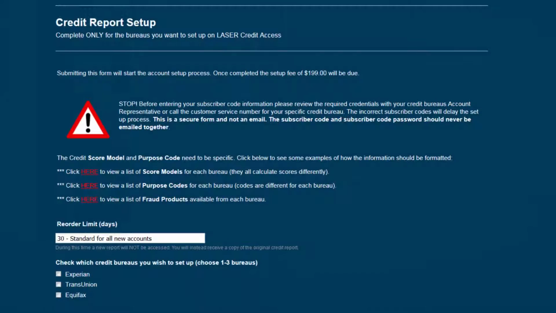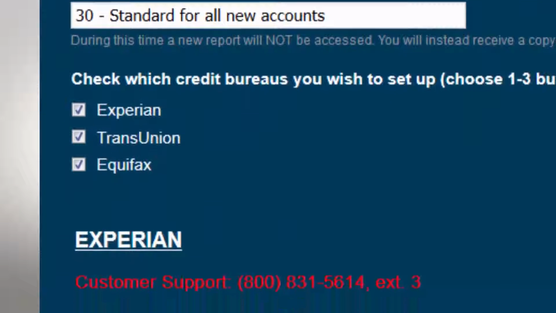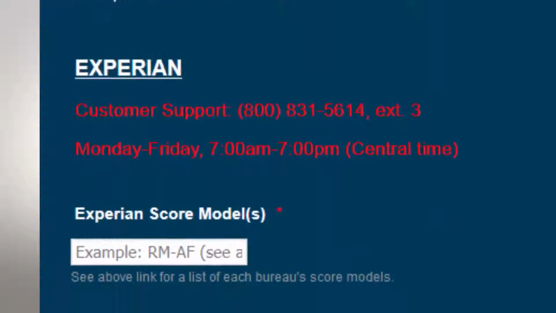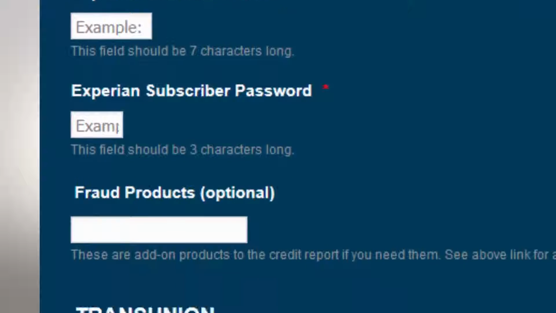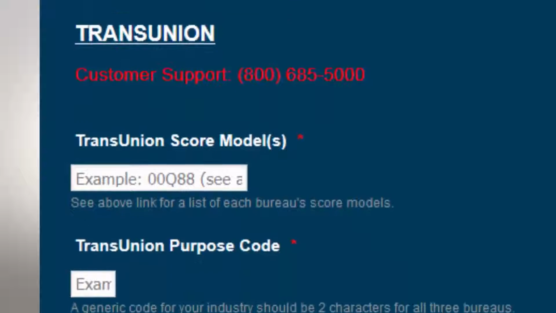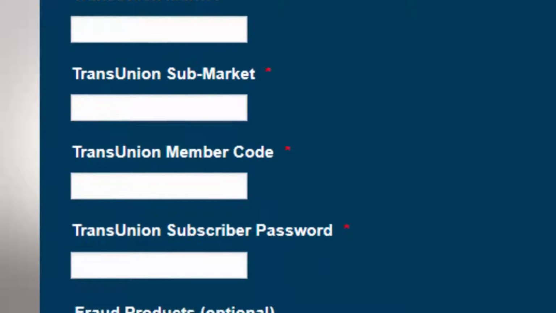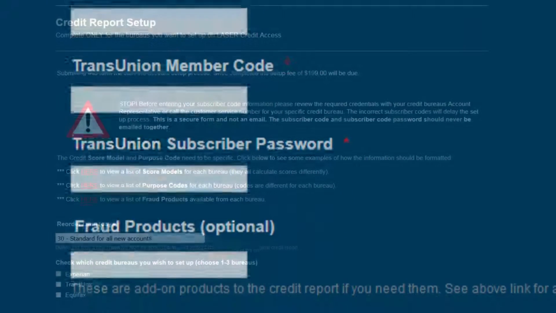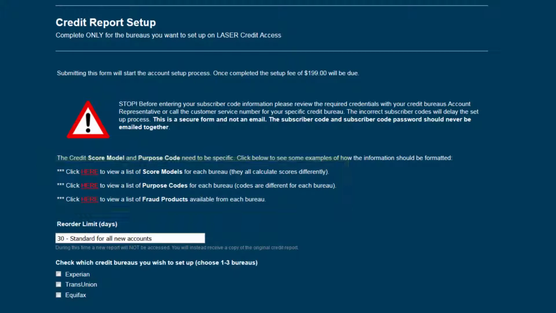Before continuing, we'd like to mention a key bit of information. Throughout the remainder of this process, you will need to provide various information regarding your specific credit bureau accounts. This may not be information that you have at your fingertips, so in just a moment, we will provide you with contact information for each bureau so you can call them and collect the required information. We will discuss this section in just a moment, but for now, let's go ahead and start entering information.